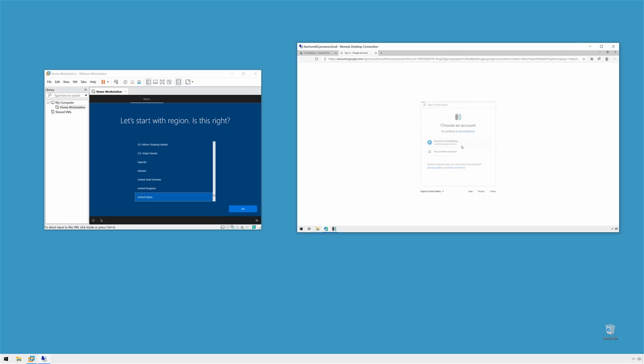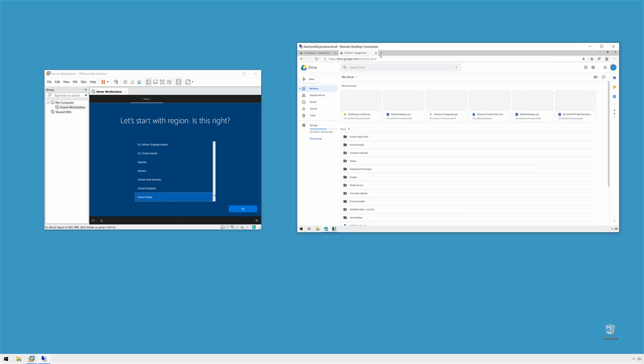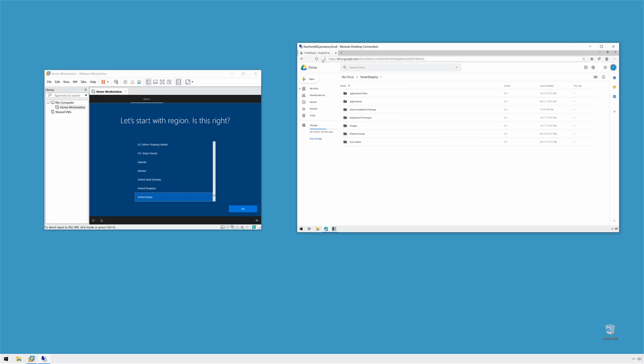And I'm actually already logged in to save us a little bit of time. I'll click OK, and I want to allow SmartDeploy to connect. And what it's going to do is create a folder called SmartDeploy. And in the SmartDeploy folder, it creates these folders for us, which is where our images and our platform packs will go.